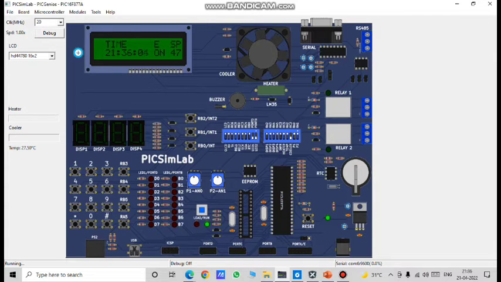Okay, so this is the fixing lab software. This is the board, the PICGenios board, and we have used the PIC16F877A microcontroller. See, this is the microcontroller. These are the LEDs. We are not going to use the LEDs. We can turn them on and off here also, but we don't need it.